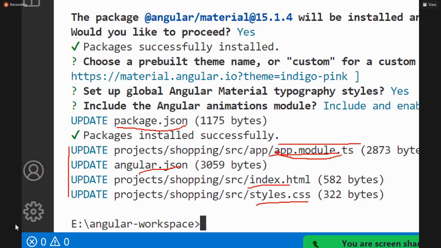What may happen in Angular JSON file? We selected a pre-built theme. Which theme? Indigo pink theme. That theme will give a CSS file that is attached here. Which CSS file to use? That is attached in Angular JSON.